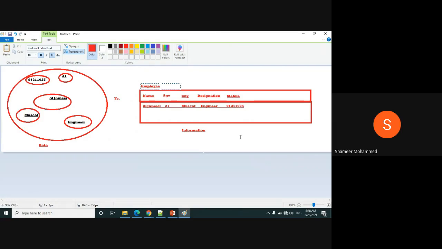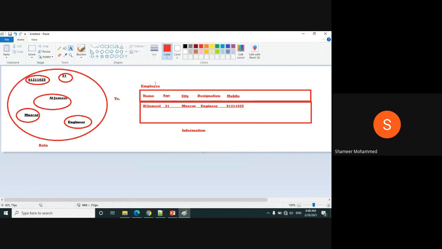This is the information of an employee. What is the name of the employee? What is the age of the employee? What is the city? What is the job? What is the mobile number? Processed information is what gives the meaning.